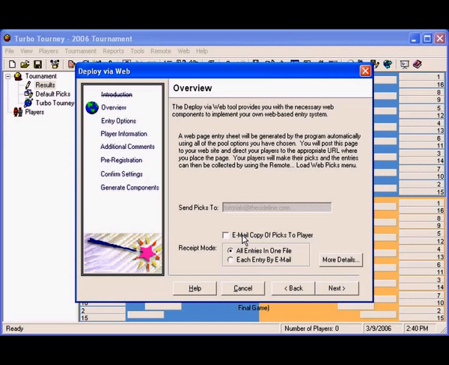And we have some places to put in some additional comments that we want to show to our players on these pages. You can generate some sample text in these fields, and then you can change this to be anything you want to show up on the entry page.